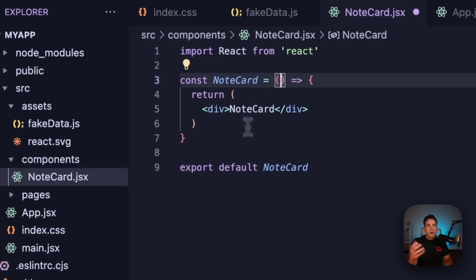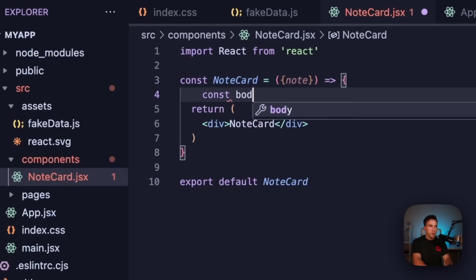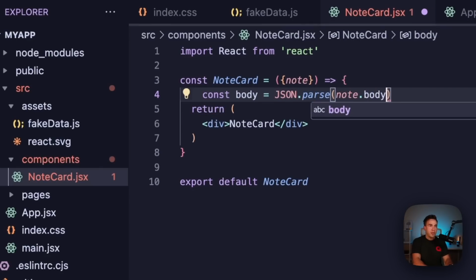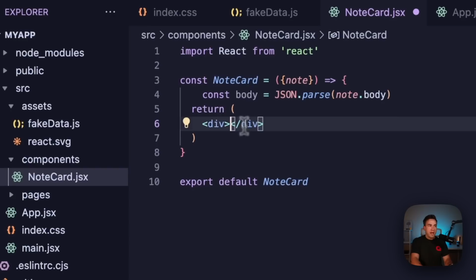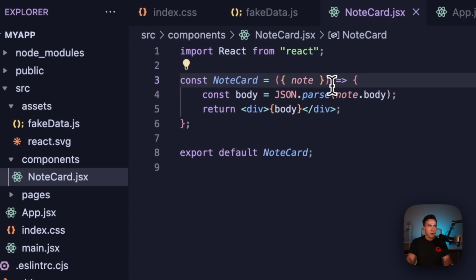And when we render out an actual note, we're going to pass down the note itself. Now for the body, because we want to parse this right away, we're going to create this variable called body, and we're going to call JSON.parse and then pass in note.body like that. Now for the actual data, let's go ahead and just render out the body like that. And that should be it for the note card.